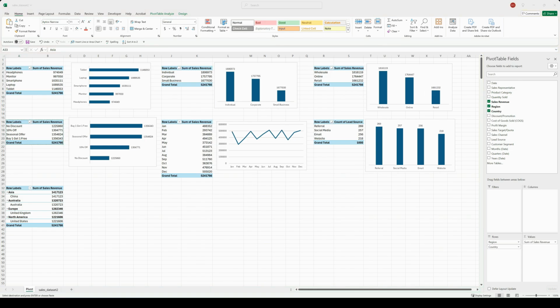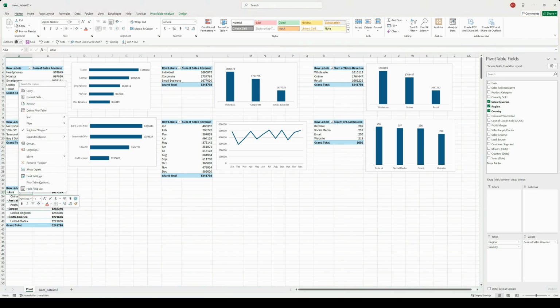In order to plot a map chart, we need to adjust the row labels in our pivot table so that both regions and countries are displayed in separate columns. So to do this, we'll right-click on any cell in the row label column. From the pop-up menu, we'll select Field Settings.